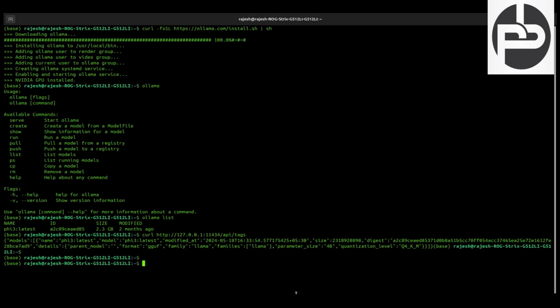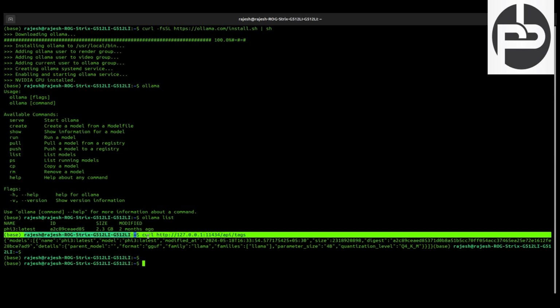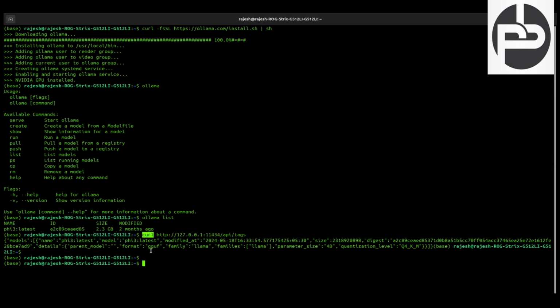But the same command is being run inside the container. Just try to understand what I'm trying to say. If you run this command from inside the container, it will treat localhost as the container's localhost. Inside the container, number one, we don't have Ollama. Second, we don't have the LLMs inside the container. So we have to create a tunnel between your container and your host machine so that the host can run that.